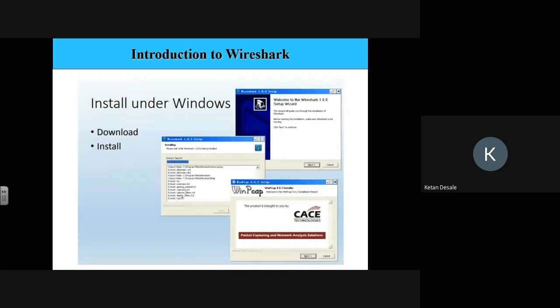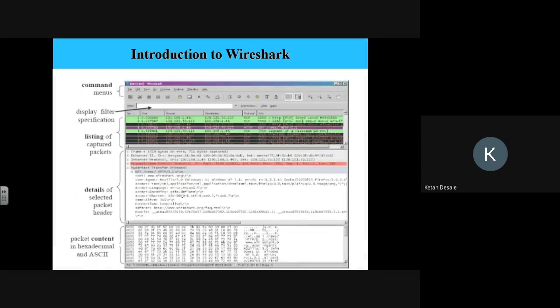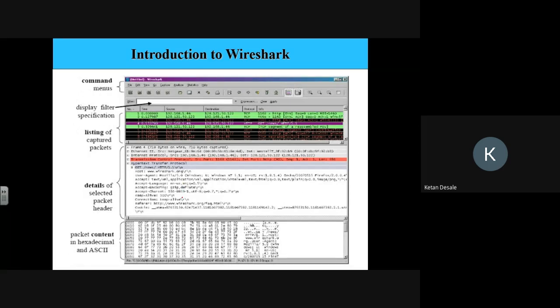You can easily install it on Windows as well as Linux. This is what the front view of the Wireshark tool looks like. You have the command menus. We have the filter option here. Whatever content we would like to search, you can simply type it, and according to that the packets will be listed. This is the section where multiple packets are shown. I'm talking about real-time packets.